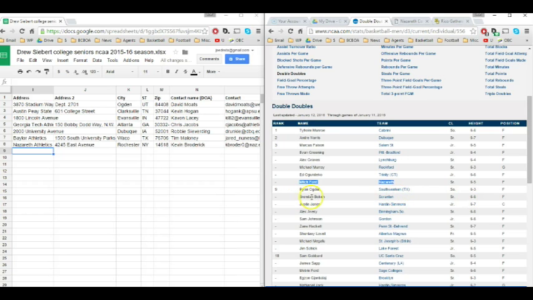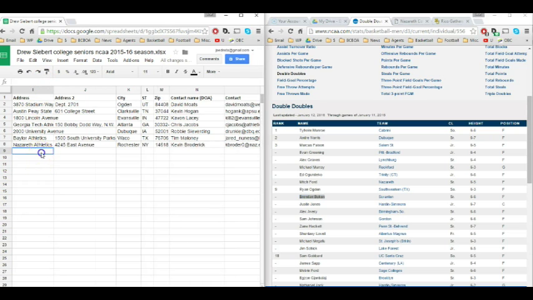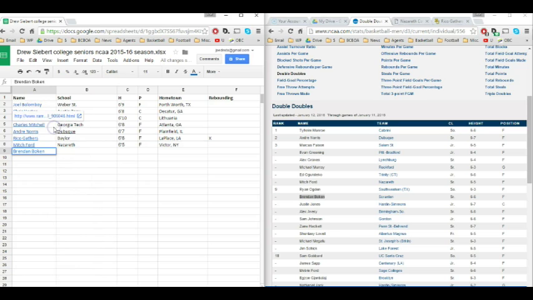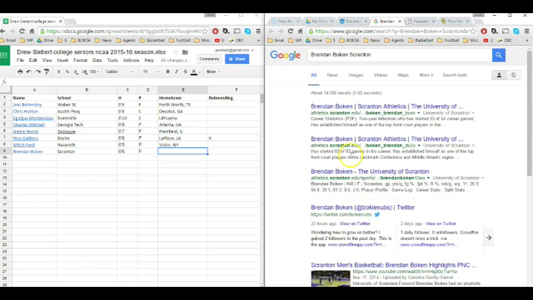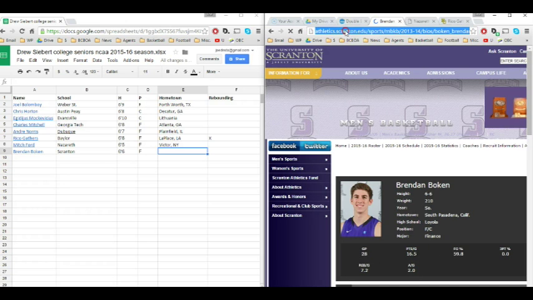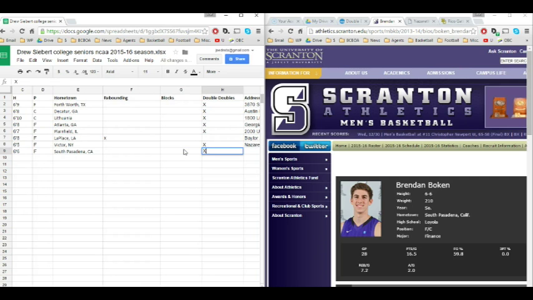Let's see here, senior 6-6. All right, let's take a look at Brandon. We'll do one more with Brandon. Copy, go back to the name, paste as plain text. Scranton, 6-6, forward, and let's copy and paste. Highlight the school and the name, search, and there he is. Pop up here, copy, insert link, paste. There he is, and where is he from? He's from California. And we found him on double doubles.